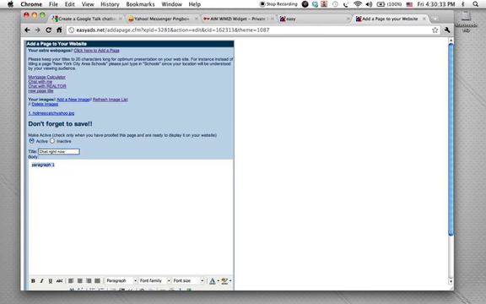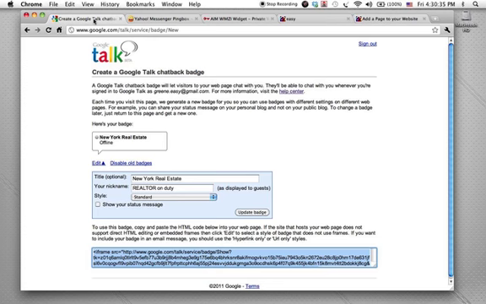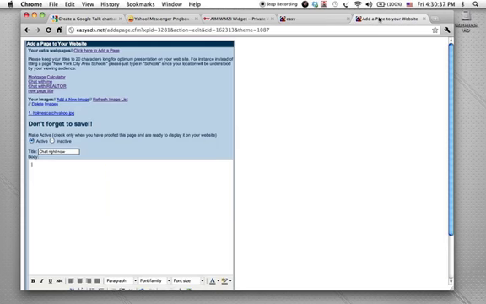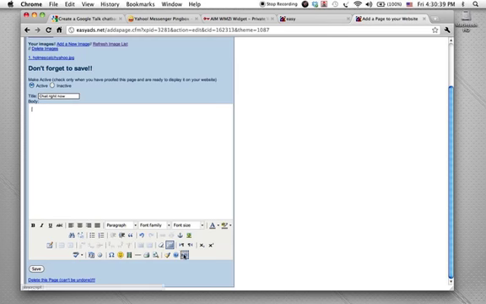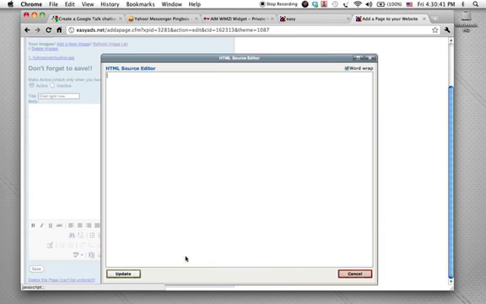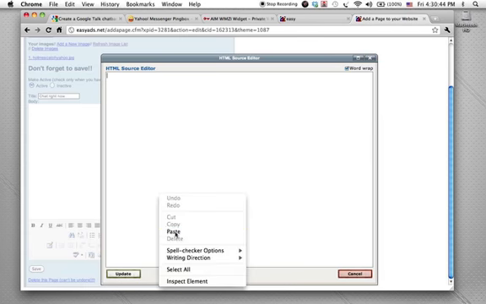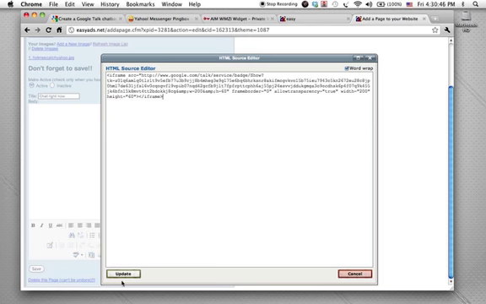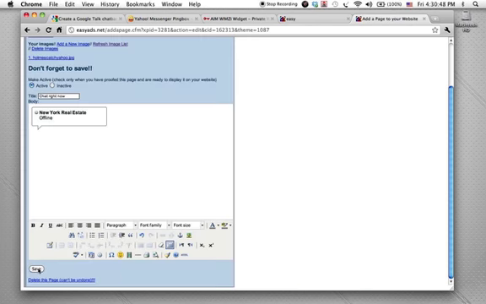And I'll delete that paragraph. Now, the code that we got is in HTML, so we need to use the HTML button in our editor. We'll click that and we just simply paste it here. Once it's pasted, we hit update. Notice that it says it's offline and there's a gray circle here. I'll explain that in a moment. We'll click save.